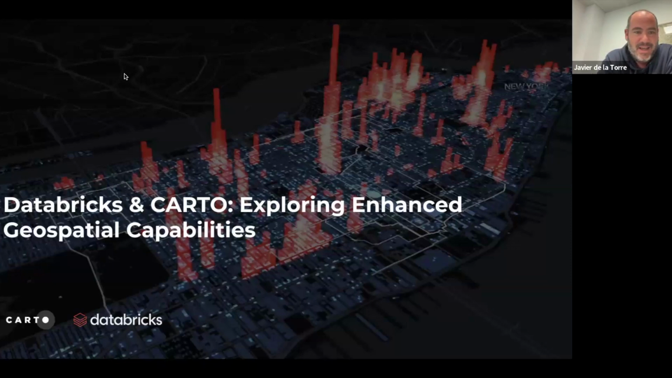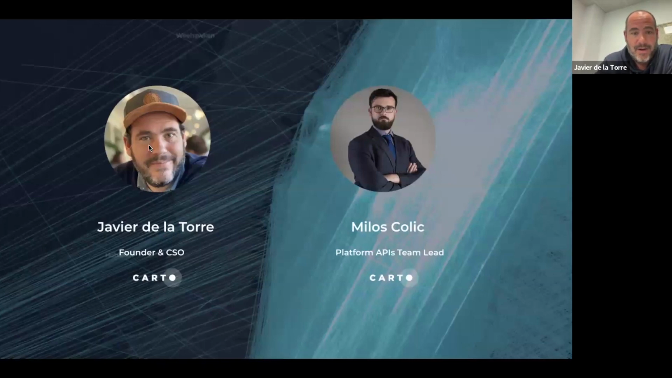So my name is Javier de la Torre, and we're going to be here talking a lot around Databricks and CARTO and how these two technologies enable a lot of geospatial use cases. But before we get started, I want to introduce first myself. So again, Javier de la Torre, I'm the founder and chief strategy officer at CARTO.